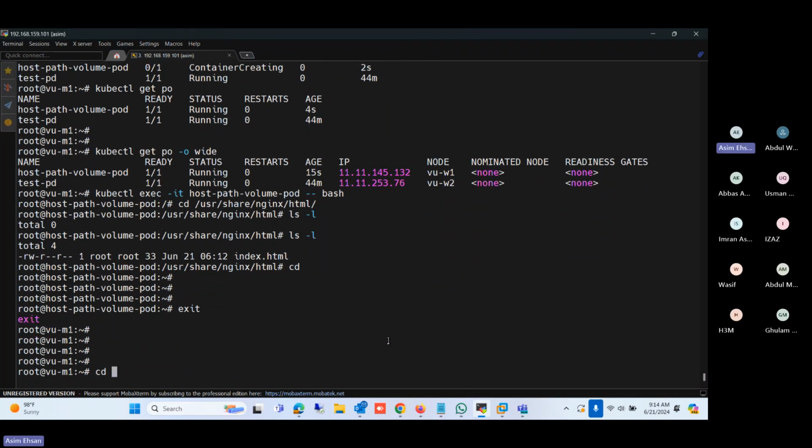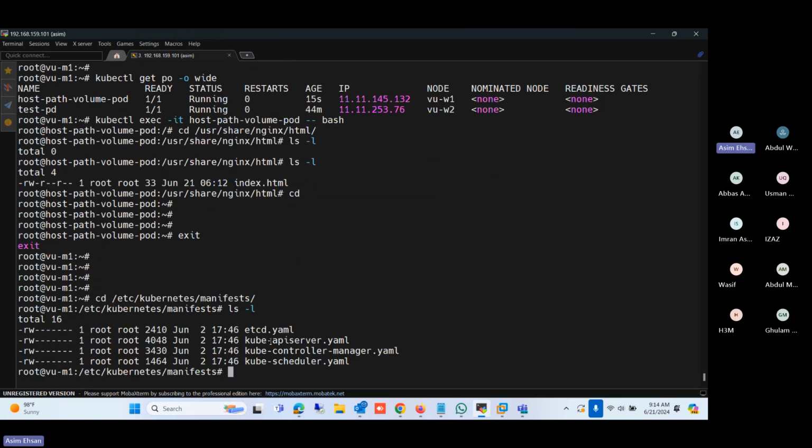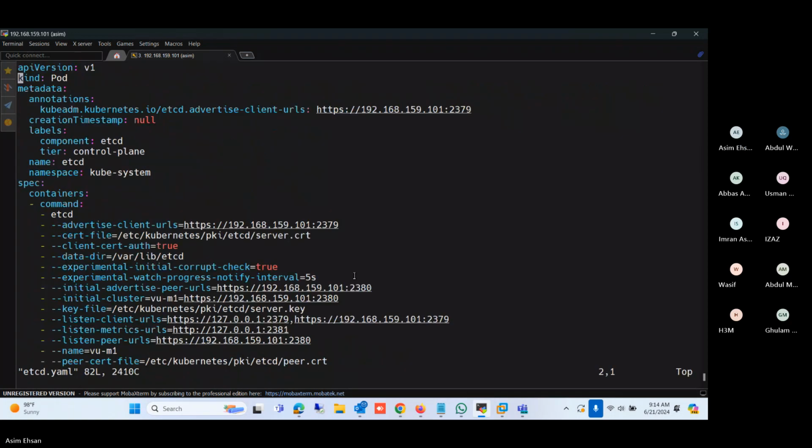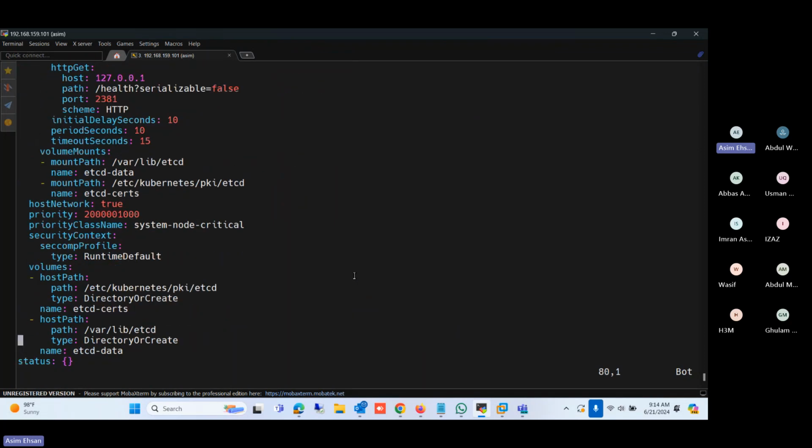In the master node, in /etc/kubernetes/manifests, these are the manifests. If I show you this etcd, this is the database manifest. This is a static pod running, and at the end you can see it is using the host path. You can use the type Directory or DirectoryOrCreate, which will automatically try to create it.